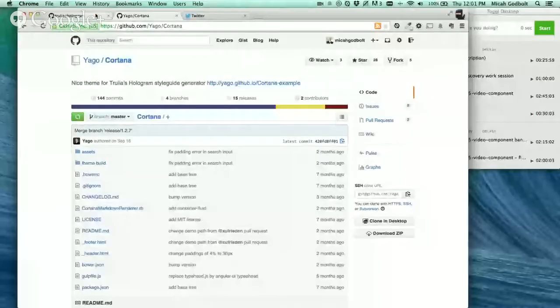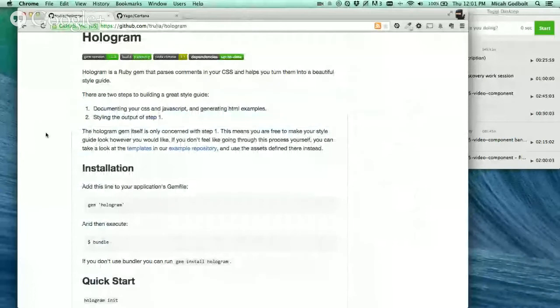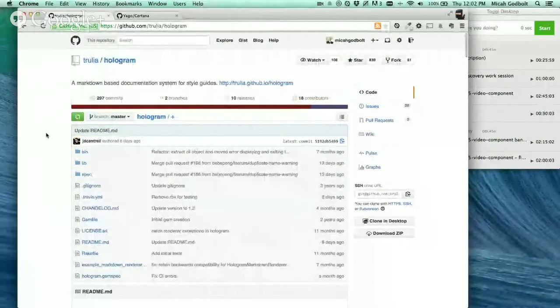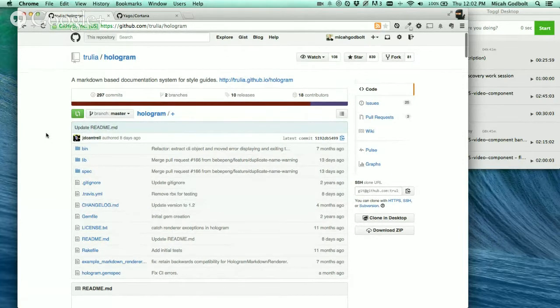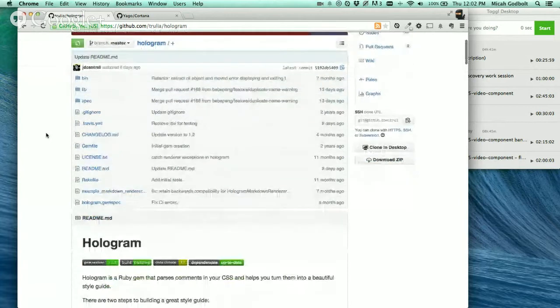All right. So first things first, here is a Hologram page. It's built by the team at Trulia, which is a site that builds a website and app for finding homes and buying homes. I think they were just purchased by Zillow, so they must have been doing a pretty good job at it. They're continuing to develop and work on this project, and it's a great tool. So go check it out.